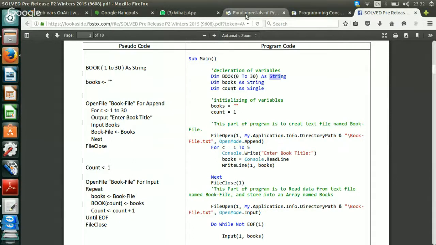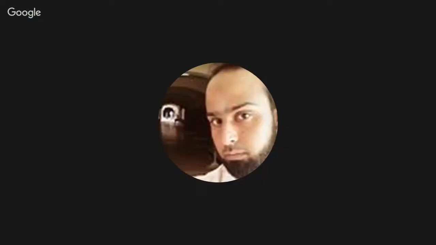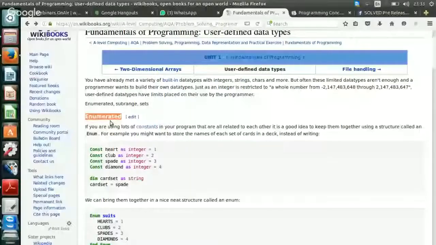Before we get into the user-defined data type, the very first thing is known as enumerated numbers. So enumerated numbers are basically the constant numbers that we will define early. So what is a constant? A constant is a kind of variable which has a fixed value. So whenever you use that constant in your program, it will always have the same value inside of it.